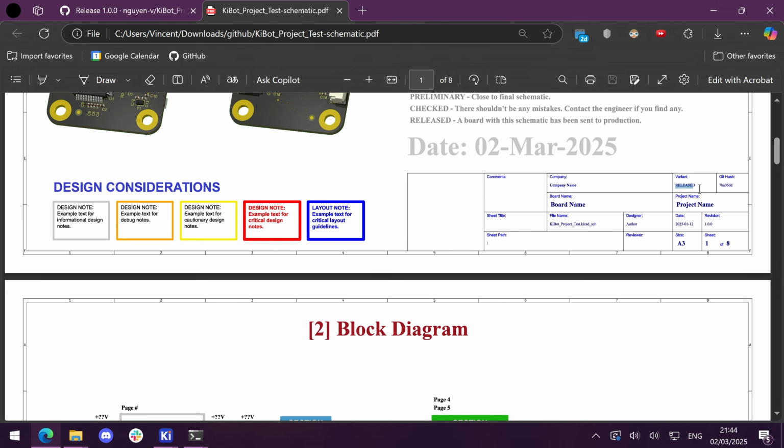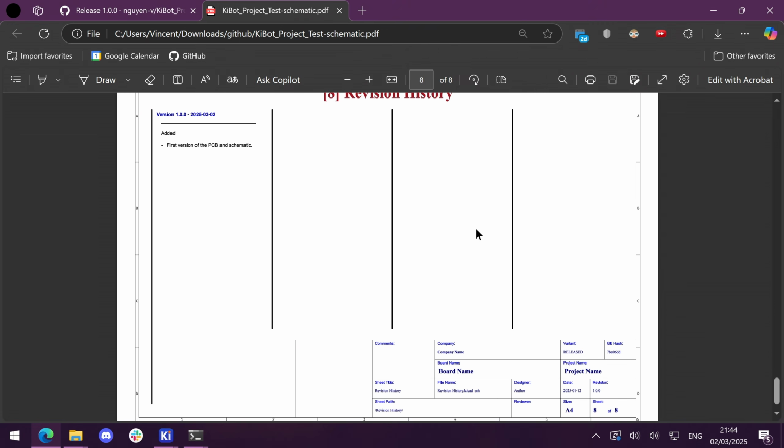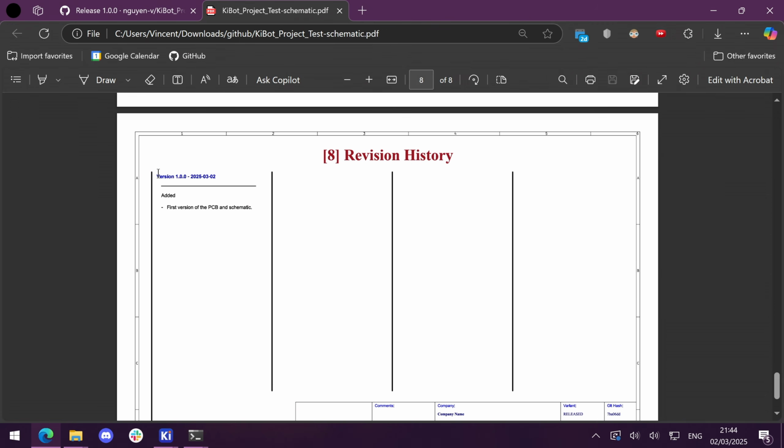The variant in the title block has also been changed, as well as the git hash. And if you go right at the bottom on the last page in the revision history, you can see that it has now been updated to be synchronized with the changelog file.